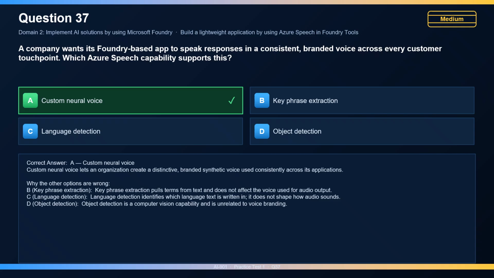Now, why the other options are wrong? Key phrase extraction is incorrect. Key phrase extraction pulls terms from text and does not affect the voice used for audio output. Language detection is incorrect. Language detection identifies which language text is written in. It does not shape how audio sounds. Object detection is incorrect. Object detection is a computer vision capability and is unrelated to voice branding.